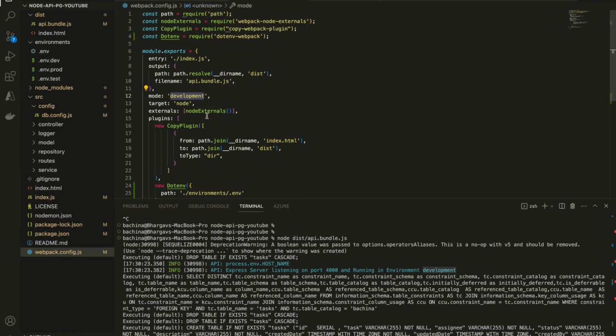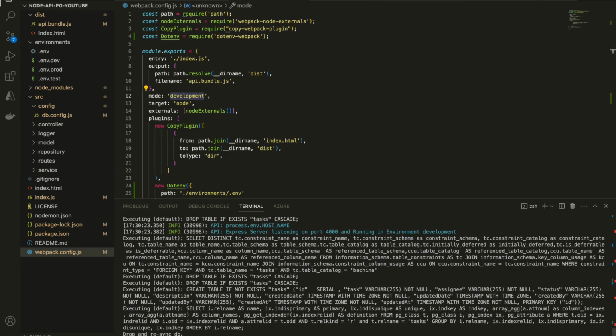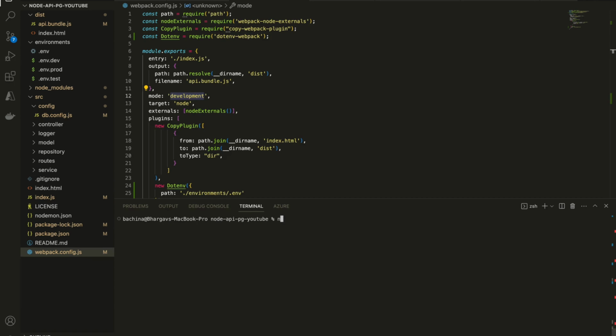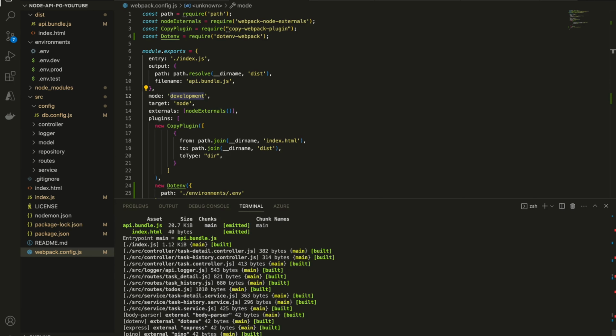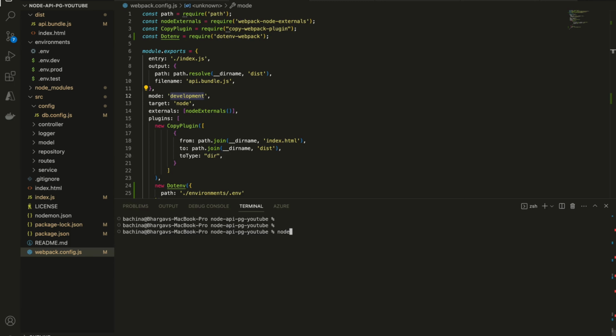It's because we mentioned mode equal to development in the webpack.config.js. That's why it is taking that as development. So now we have changed it. Now let's test it out, whether the environment is coming from the .env file or not.